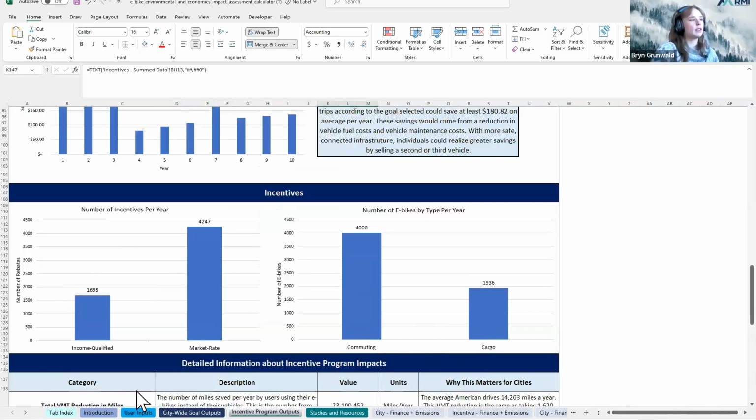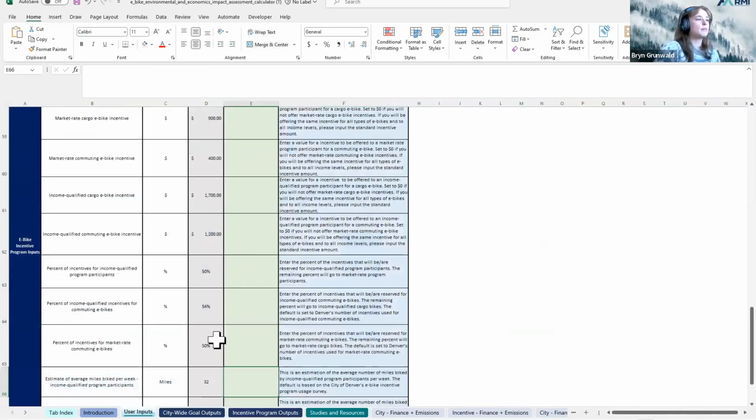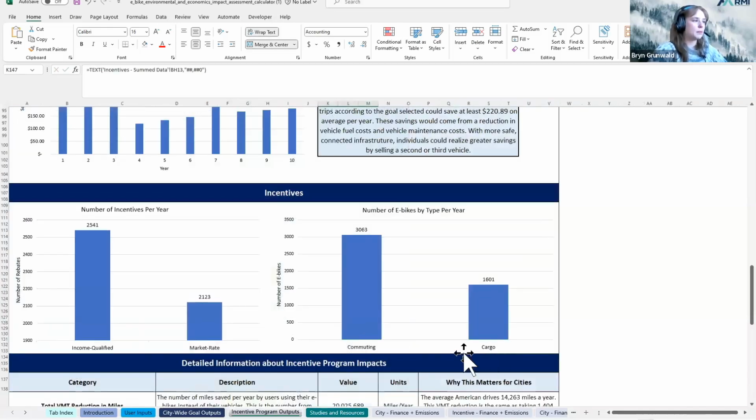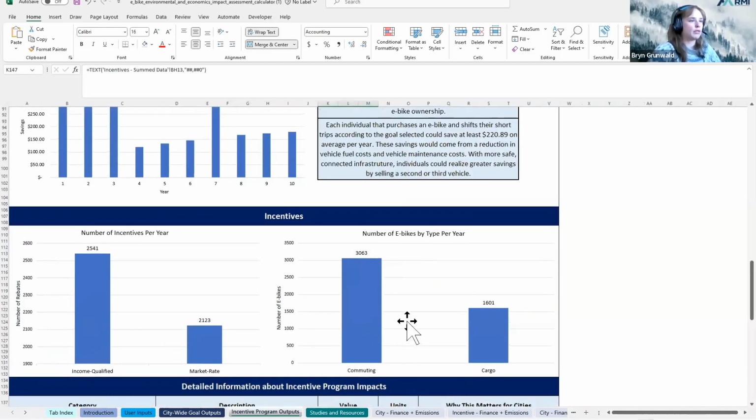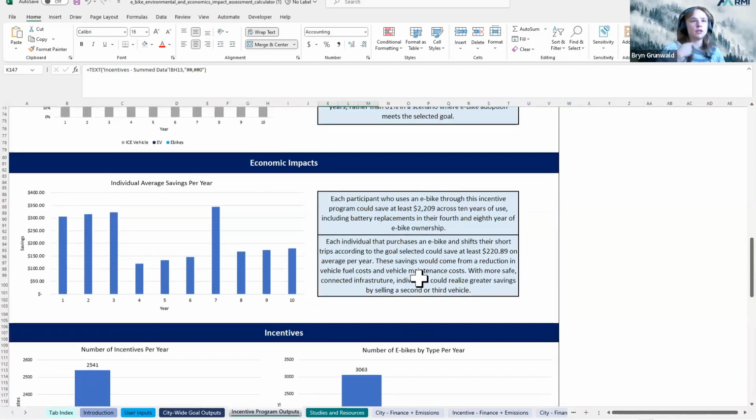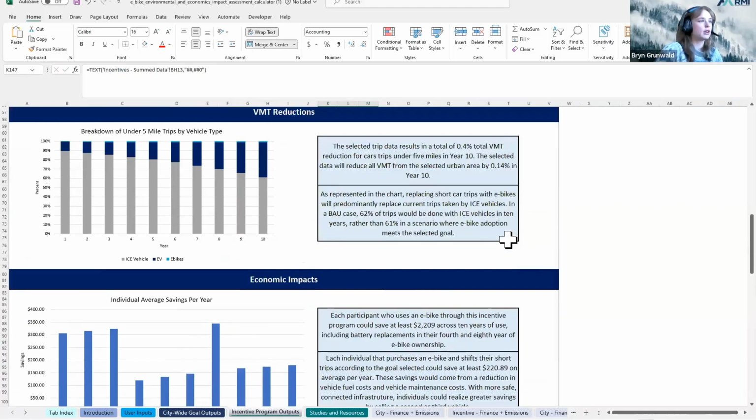So if you're looking at this and you say, well, this seems like a really low number of income qualified rebates, for example, I really want to make sure that, let's say, 75% of the total rebates are available for low income participants, you can go here and put that in. And then you can go back to your program outputs tab and you can see here how all these numbers change. So for example, because we make the assumption that low-income participants would bike a lot more than market rate customers, you see average savings go up, as well as total VMT.